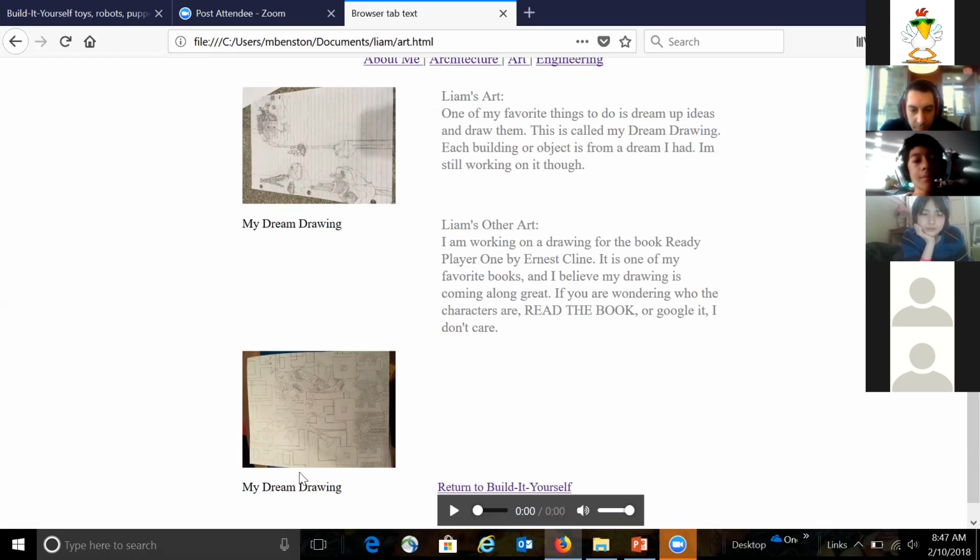I am working on a drawing for the book Ready Player One. It's my favorite book. The idea of dream drawing is really, really cool. Somehow or other, we've got to figure out a way to make this really stand out to the common eye. Maybe the images need to be bigger. What are your thoughts, Brent, as the artist on the team? Or Lula, any thoughts?